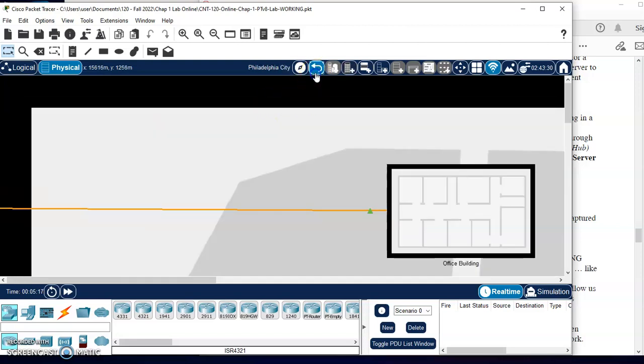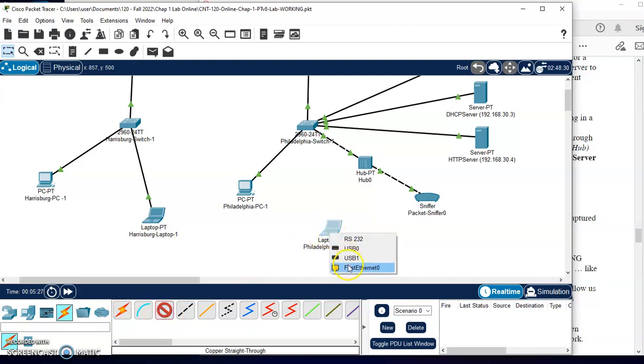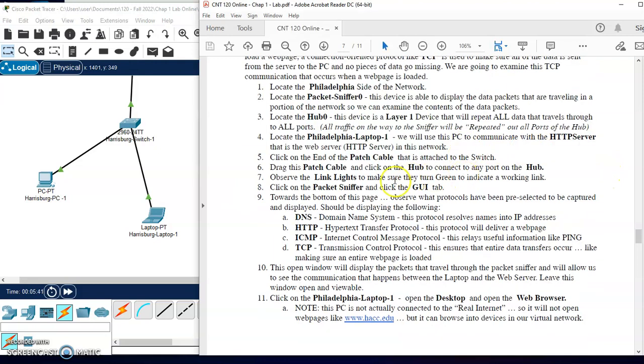Now the laptop is no longer connected to the network. I'm going to back out, and I'll go to the logical tab, and you'll notice the laptop's not connected. So I'm going to make a brand new connection on the logical side here, and I'm going to go from the laptop into the hub, and it doesn't matter what port. So now as this traffic is moving through this hub and into the network and back, the sniffer is going to get a copy of everything so we can look at it all.